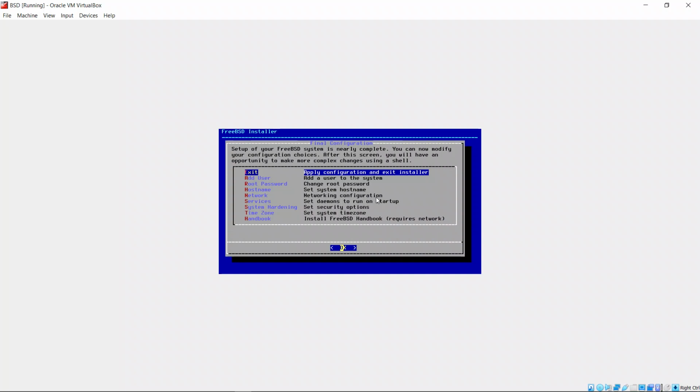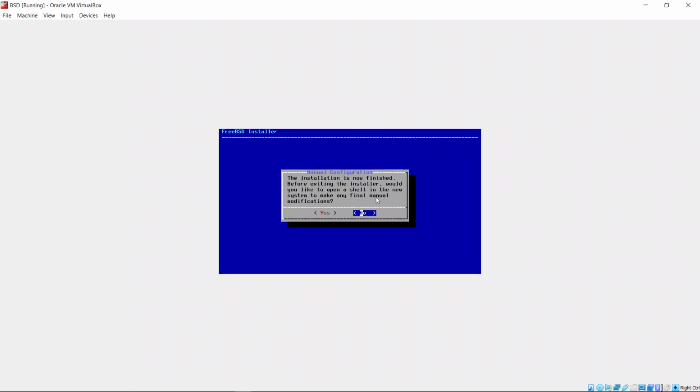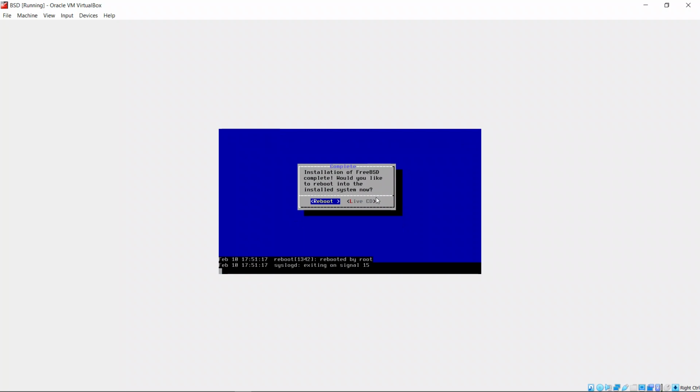And I want to apply the changes whatever we have done right now. So I will exit and click on OK. Once I click on that, the installation is finished. Now it will ask me for the reboot. So I will hit enter and reboot the system.